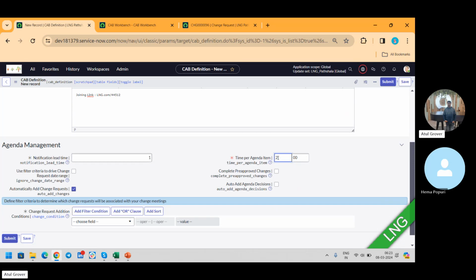ठीक है? How you want your changes to come in the agenda: you want to do some filter criteria, you can put the date. Do you want any pre-approved changes? Standard changes आपको include करना? नहीं, मुझे नहीं करना. Automatically add change requests. अगर ये agenda met, अगर ये चीज met हो जाती है, do you want to add them in the agenda? Yes. And you want to take the decision automatically? Yes. ये सिर्फ टिक करो, मैं आपको बताता हूँ ये कैसे काम करेंगे आगे.